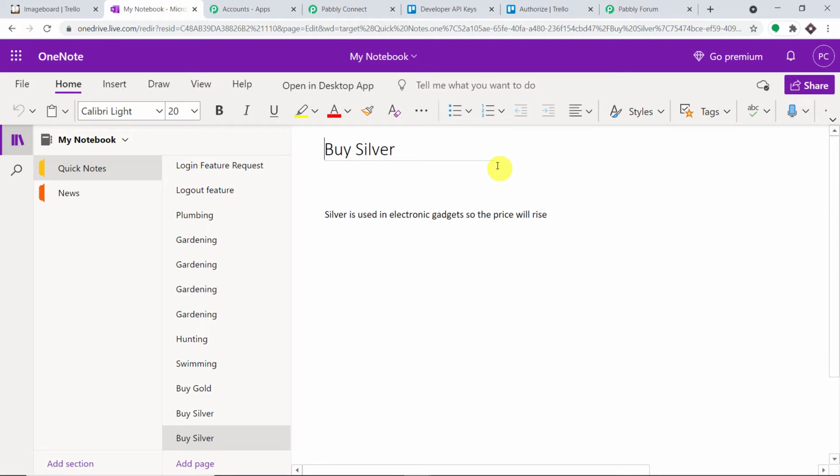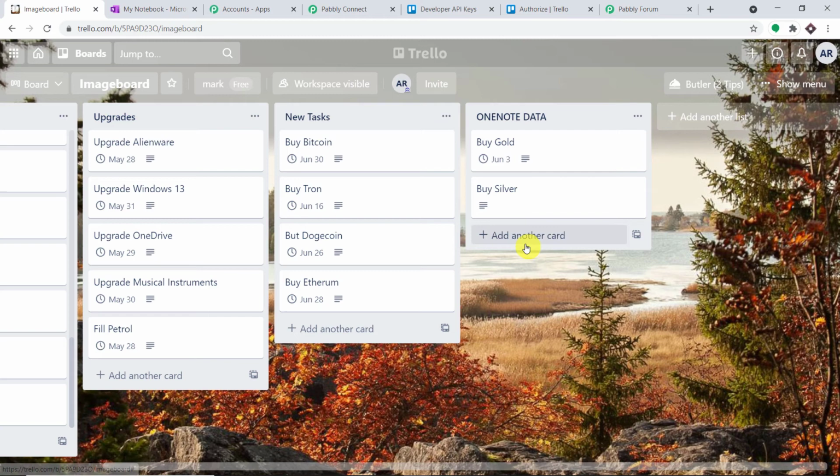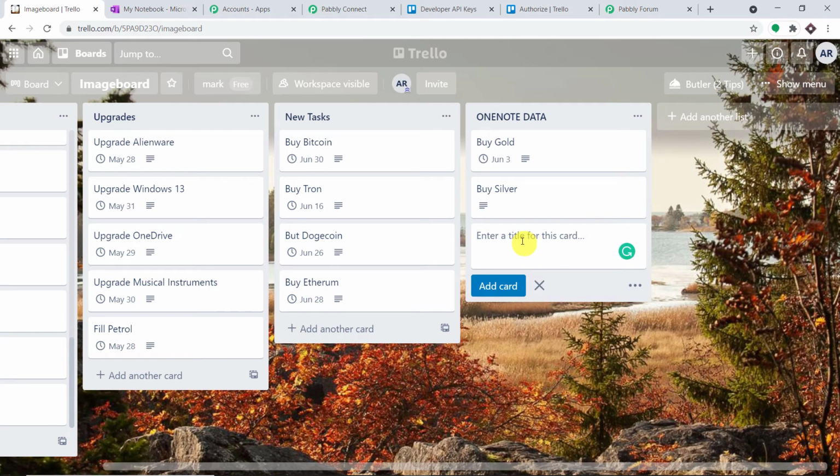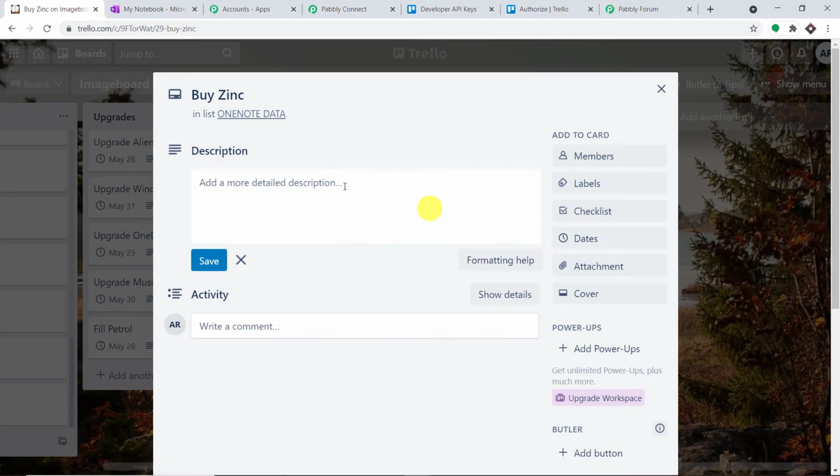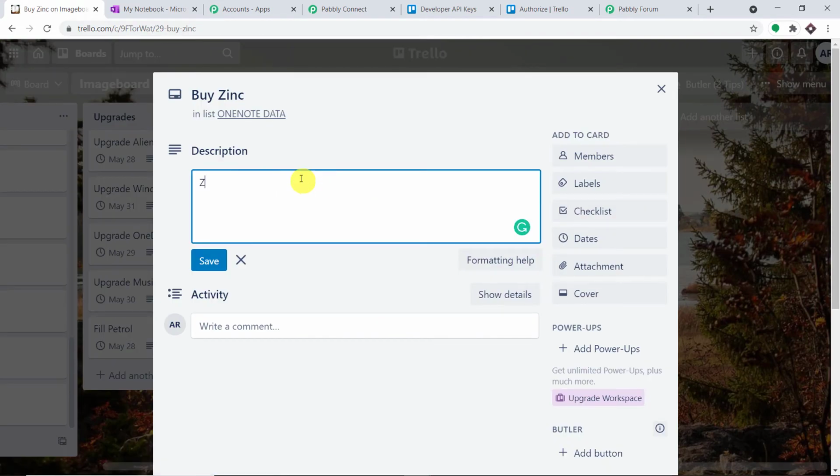So basically this is a problem. Basically we are having not only incomplete data, but at the same time the problem is we are not getting the due date. So once again, let me just add another card, buy zinc. You will understand in a minute what is going on. Let me just add card, and after that let me add a description.